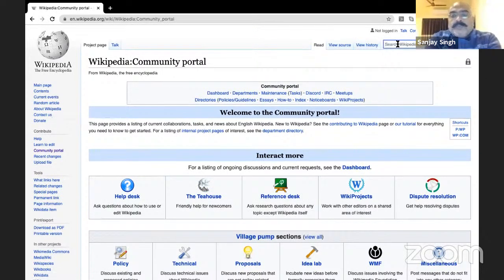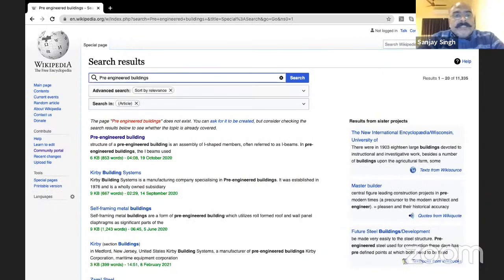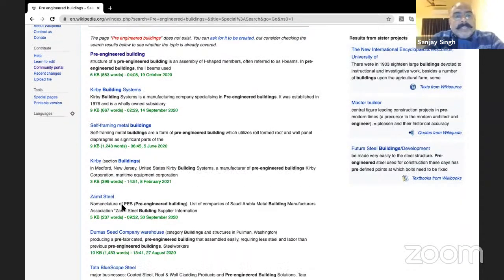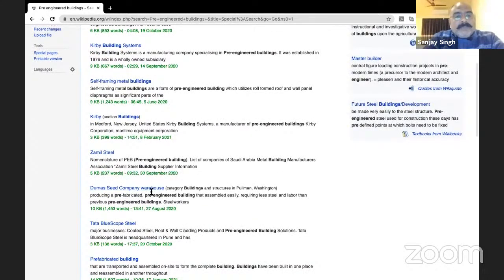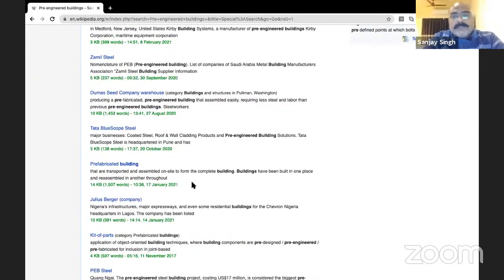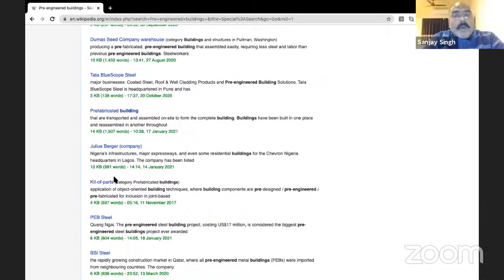Now let me use my own keyword, or let me use pre-engineered buildings and see what comes out of it. Okay, so you see pre-engineered buildings. So you have these pages: Kirby Pirby, self-framing metal buildings, Jamil Steel, Dumas Seed Company Warehouse, Tata Blue Scope Steel. So Rashmi, you can see that these are the keywords which people are using on Wikipedia.